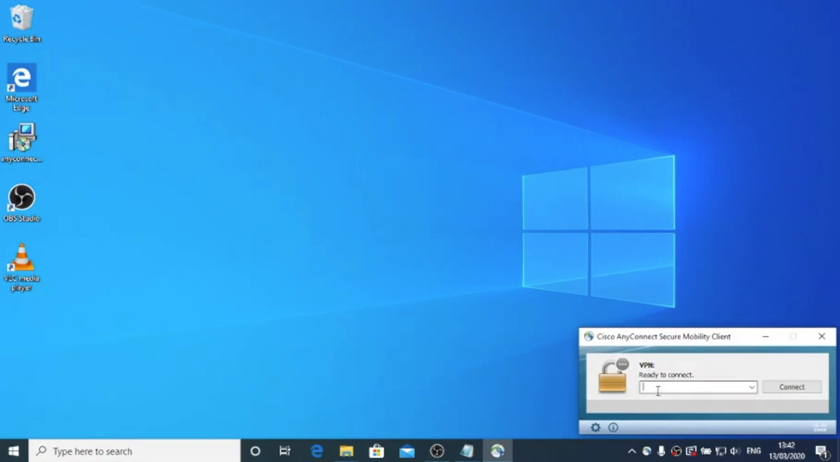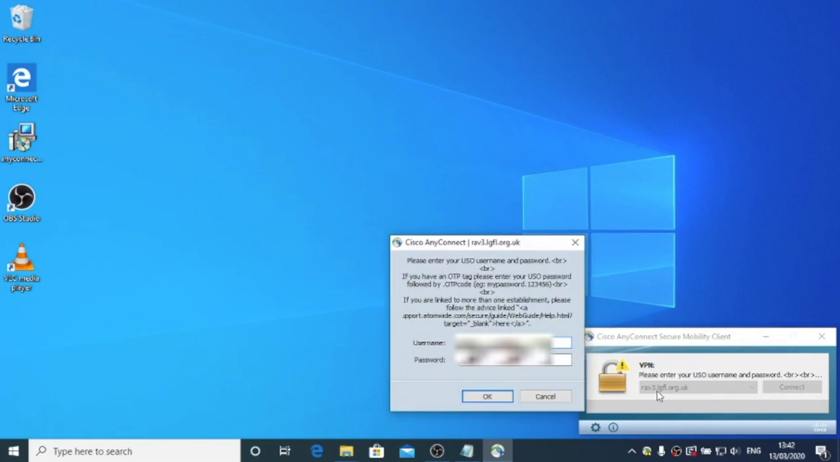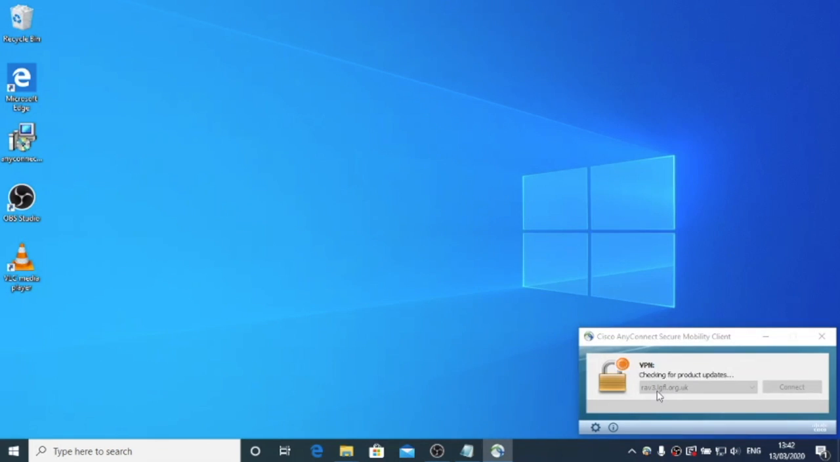Right, now I'm running the software. I'm just going to type in the server details that we need to connect to. Right, next it's going to ask us for our USO credentials. Right, that's it. It's now establishing the connection.